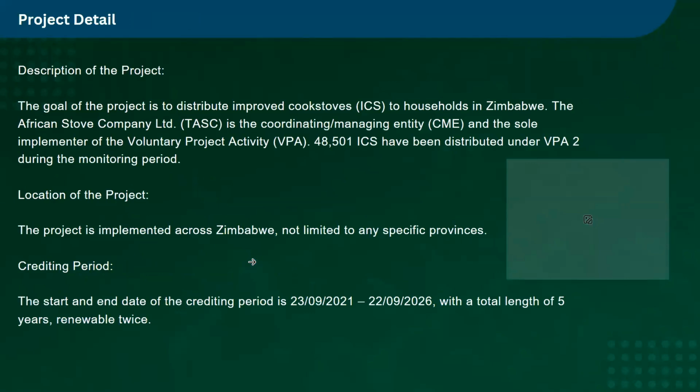Okay, so now, as you said, sorry, I didn't get the image here. Now what I explained to you is the general baseline scenario and the monitoring scenario for this methodology. But right now we are going to show you a real project, and then let's do some of the calculations.